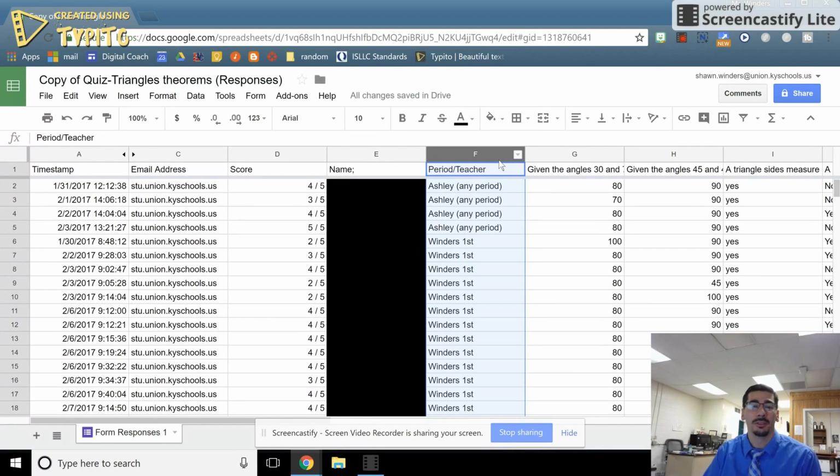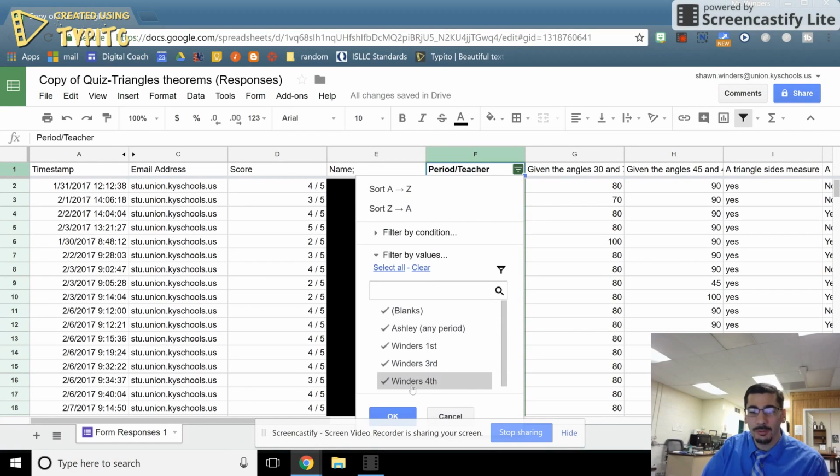Now, filters are really simple. They're kind of intimidating at first, but they're really easy to use, especially with Google Sheets, because all I have to do is click filter. And now when I go here, it's showing all the different categories that are listed here, and I can turn them off. And so let's say I want to filter where it's not showing any blanks, and I just want to see my first period class.